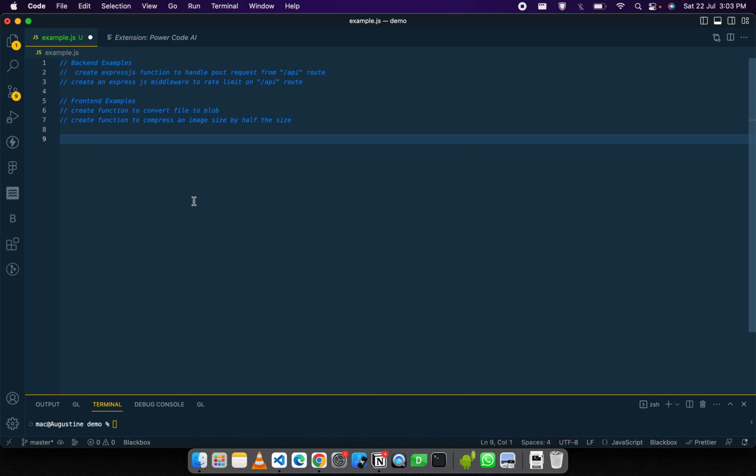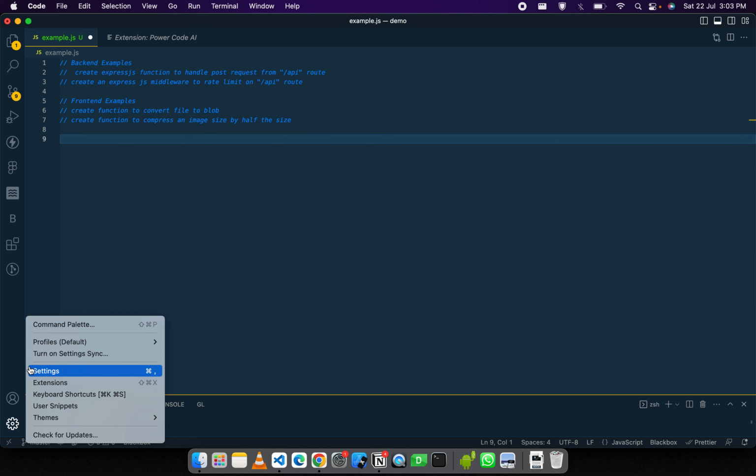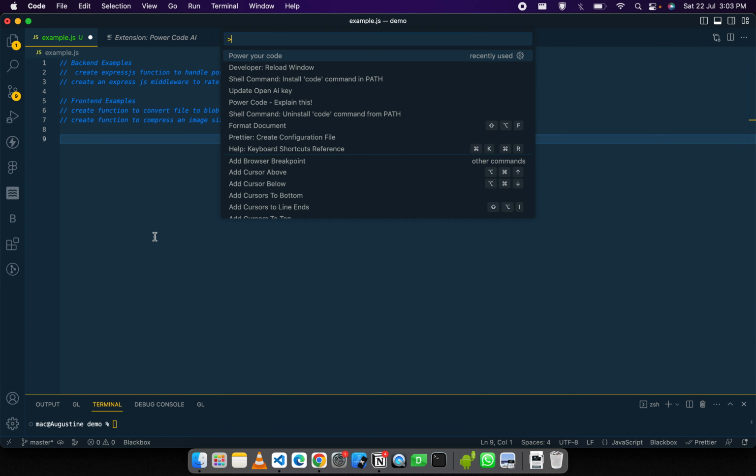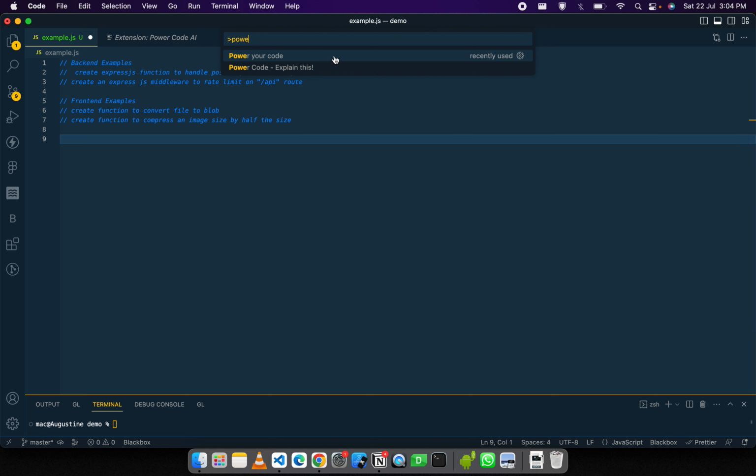So this is how you make use of it. VS Code has a command palette. When you click on here and click on command palette, it opens this prompt for you. It has two commands. The first one, which we're going to be looking at today, is Power Your Code. So once you start Power Your Code, it's going to give you this. And once you press enter, it's going to tell you, hey, type what you want.